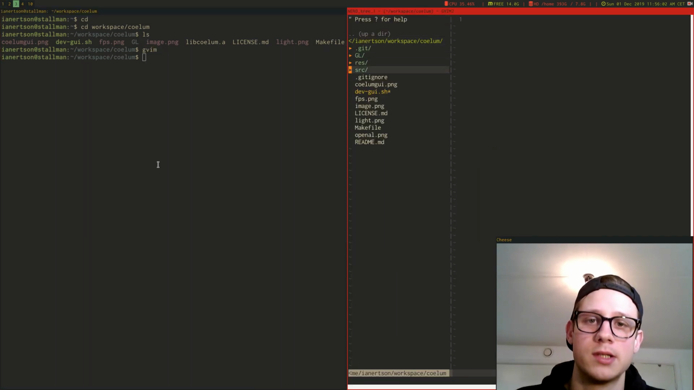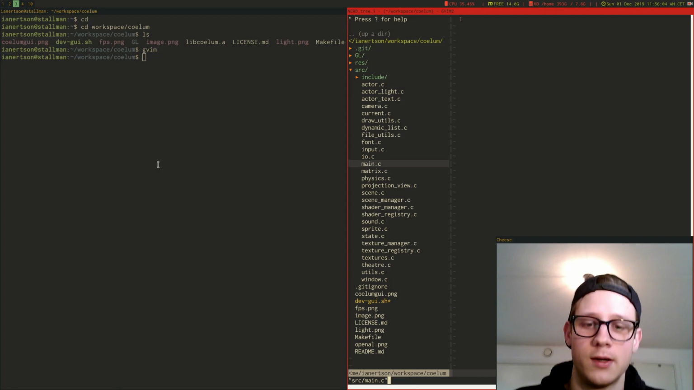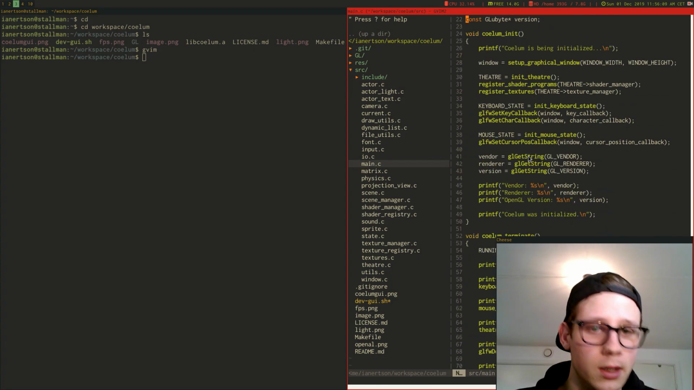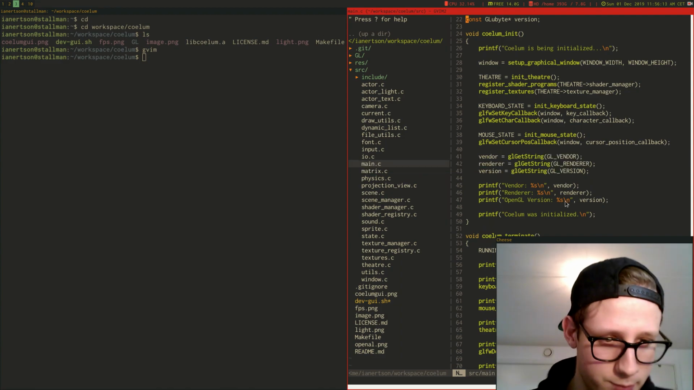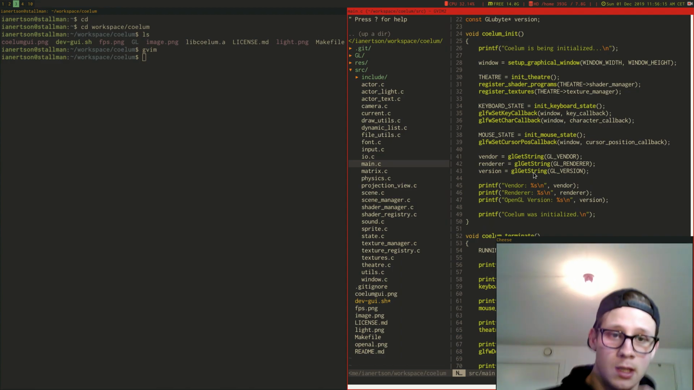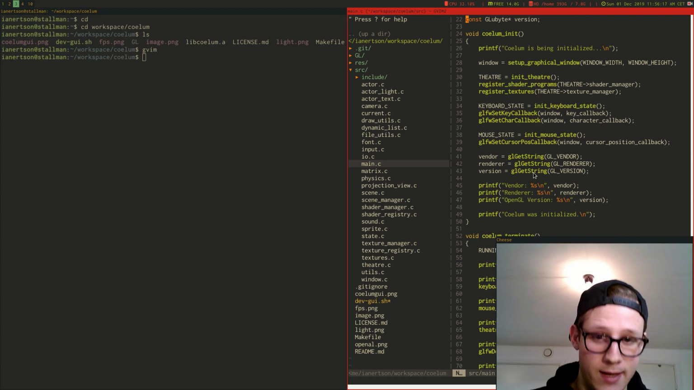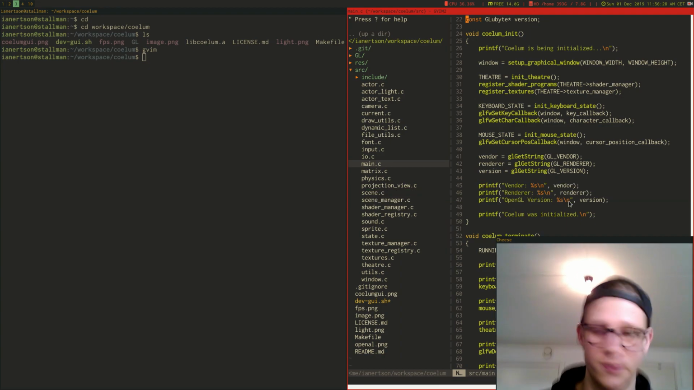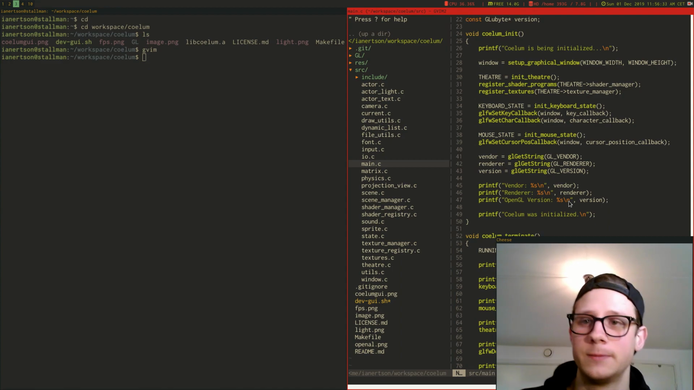So if we go into the main.c, we can see here that it collects them here, and prints it. So it's just some nice information when booting up the application. The reason why I added that was because I was debugging some graphics card stuff. I don't know if I'm gonna keep these prints. Someday I'm gonna have some sort of cleaning session where I remove unnecessary prints and stuff. But yeah.